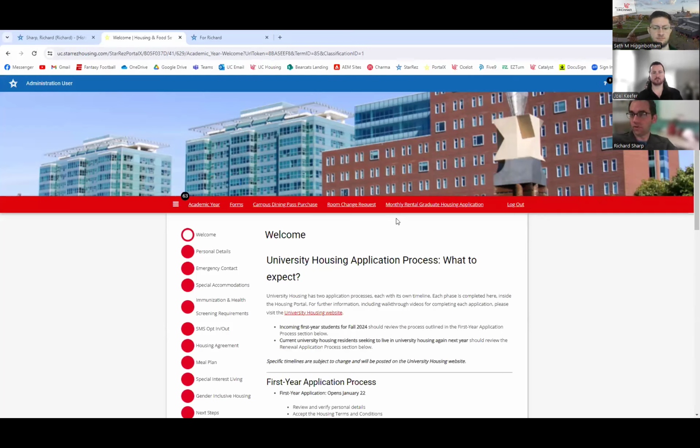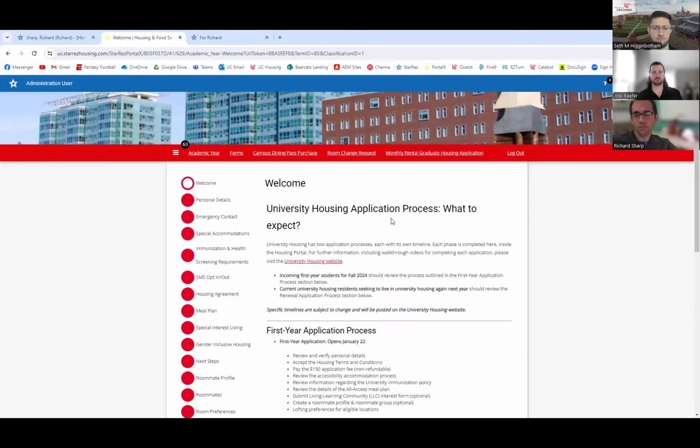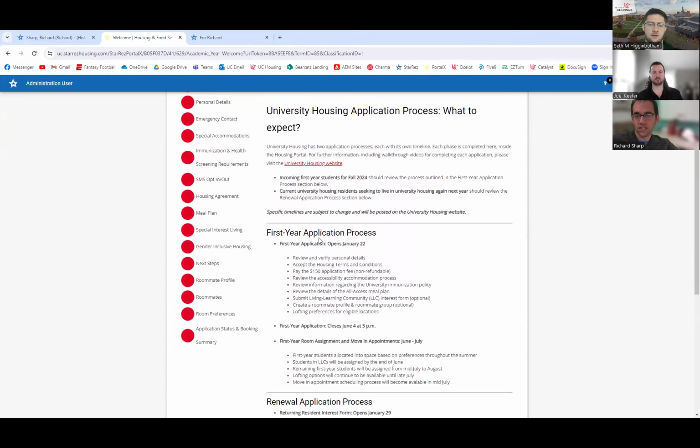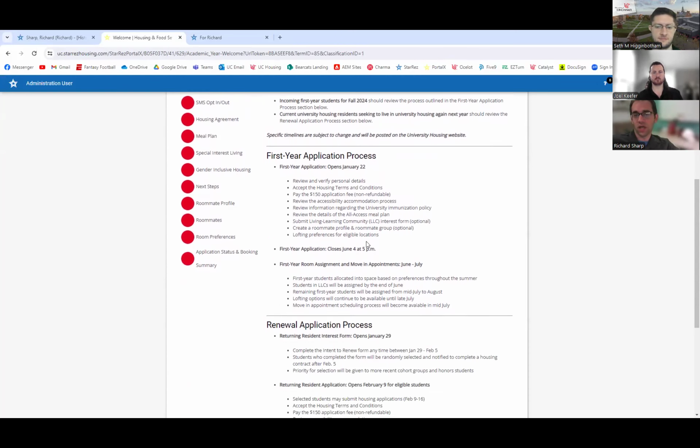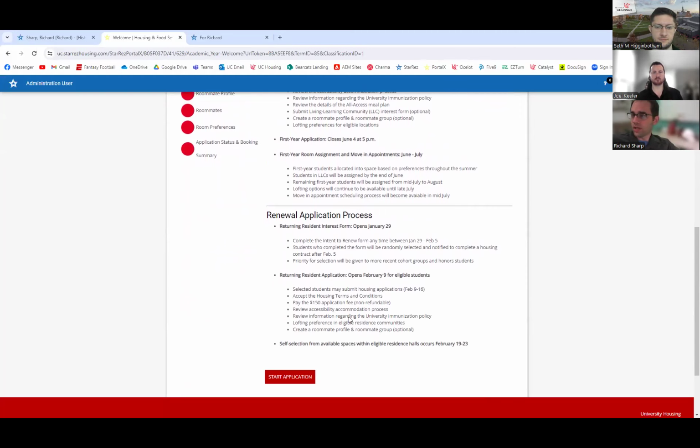It's going to give you an overview of the process, a lot of the details, like when it closes, when you'll find out assignment information. Anything that's renewal related is not for you. That's for returning students, so you can just ignore this for this year. If you want to live in housing again in the future after your first year, this is that process.